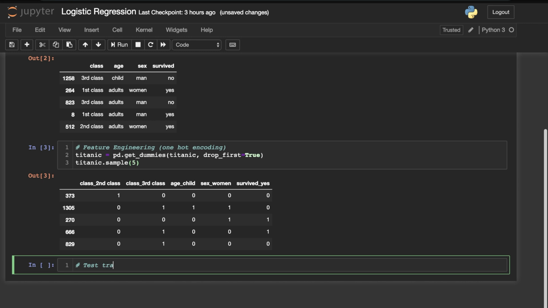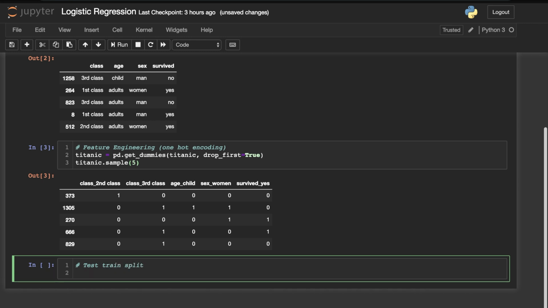Now let's go ahead with the test train split. X_train, X_test, y_train, y_test. And we'll do the split, and we'll plug in everything but the survived_yes for our X, and we'll plug in the survived_yes for our y.